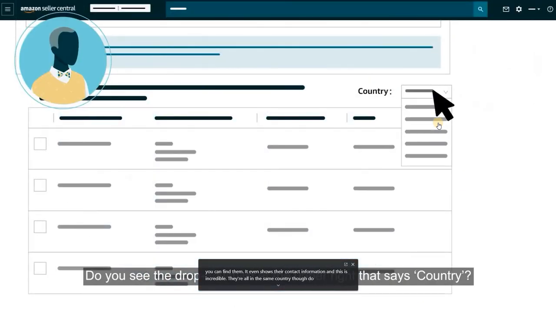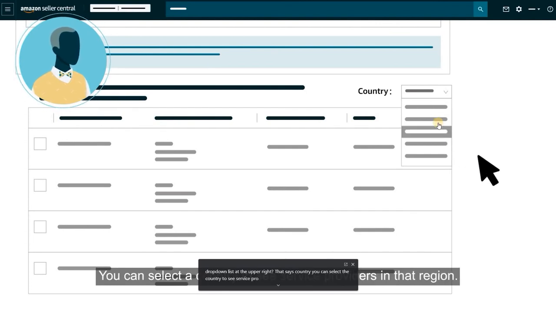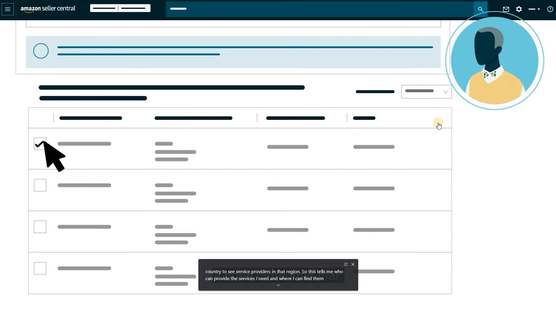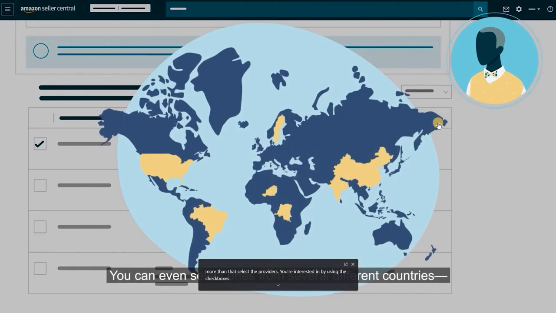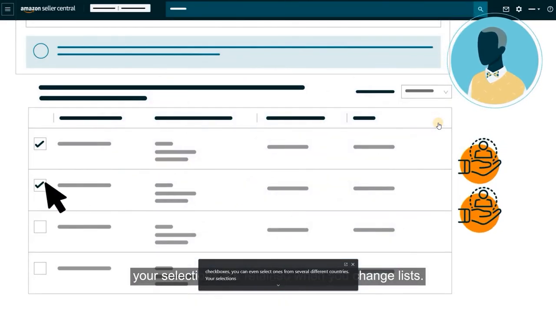Do you see the drop-down list at the upper right that says Country? You can select the country to see service providers in that region. So this tells me who can provide the services I need and where I can find them? It does more than that. Select the providers you're interested in by using the checkboxes. You can even select ones from several different countries. Your selections are retained when you change lists.